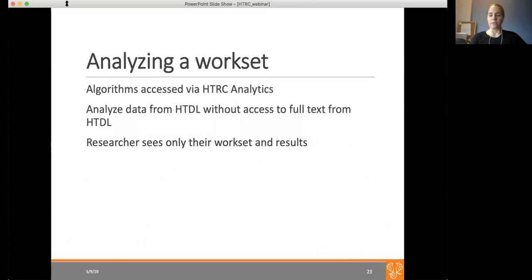If you want to analyze a work set, one of the primary ways that you do that is by using the algorithms that live in HTRC Analytics. So these are off-the-shelf algorithms. They provide means to analyze HathiTrust Digital Library content. So you can't do comparative work between Digital Library content and another source using these algorithms. If you wanted to do that, you would need to explore other options. And the researcher sees only their work set and the results. So this is this idea of the partial access.